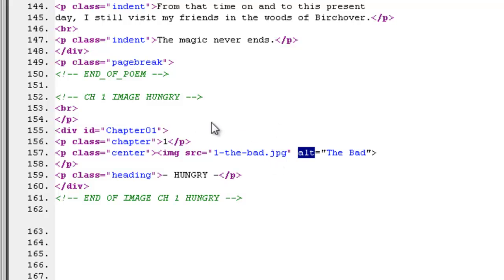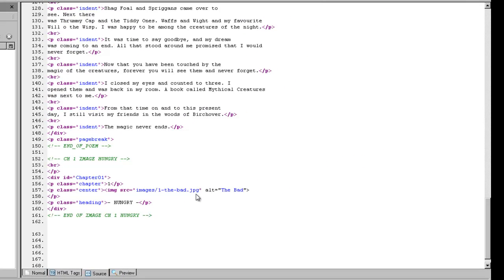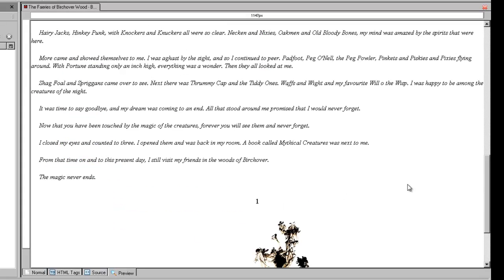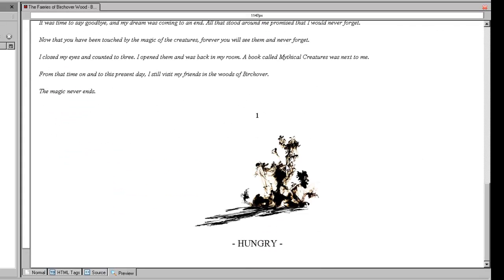But we need to tell the editor where this image is. And it happens to be in a subfolder called images. And to separate the two, we put a /. So the editor knows where the file is because we've opened it up, but it doesn't know where the images are. So we have to tell it that it's not in the same folder as the file, it's in a subfolder called images, and the image name is there. And when we click on preview, there we have the image.